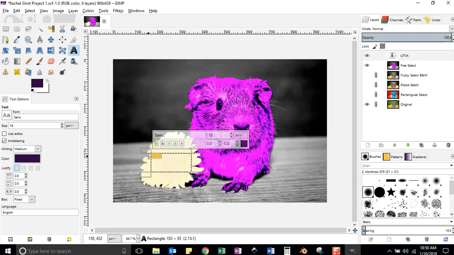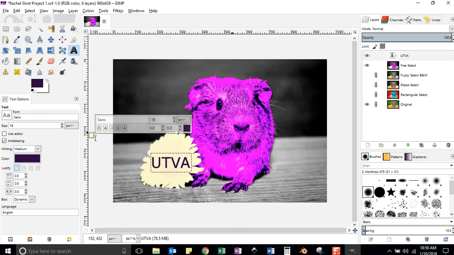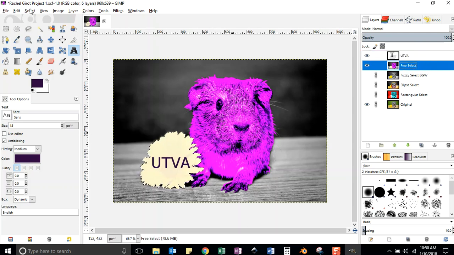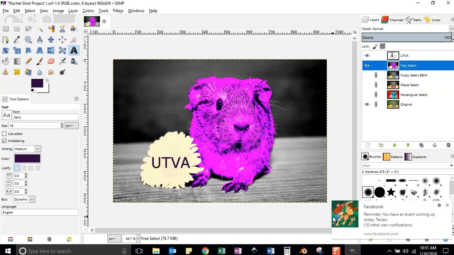So if you have any issues, just start over. Sometimes you're going to have problems with GIMP. It's not perfect and you have to work with its quirks, just like I have to work with your quirks and you have to work with mine. Okay, so then select outside of it. You'll notice that your text is on its own layer. It automatically does it for you. And you've got that little marching ants around it because the text layer is selected. Just select a different layer and let's go select none. And boom, there's our UTVA logo.